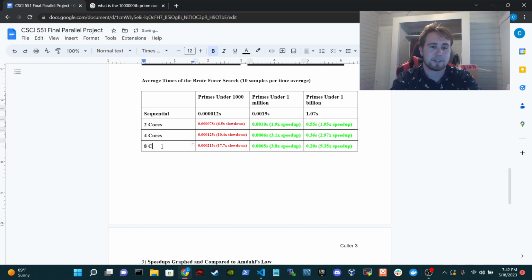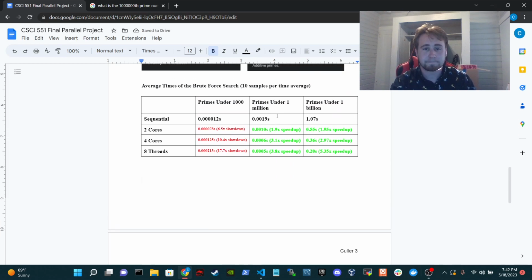I'll just change this one so it makes sense. Cores would have been if I was using MPI. My apologies on that. However, we can see that it does scale well. On 1,000,000, we get up to almost a 4x speed up on 8 threads. And then on 1,000,000,000, we get almost a 5.5 times speed up on 8 threads.